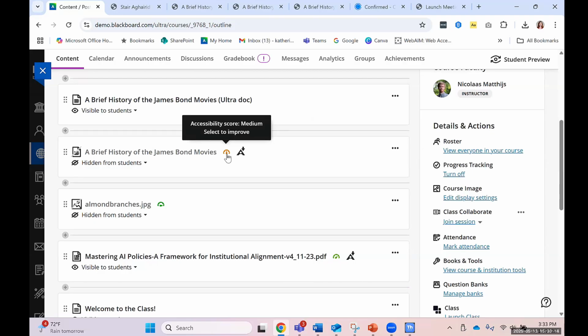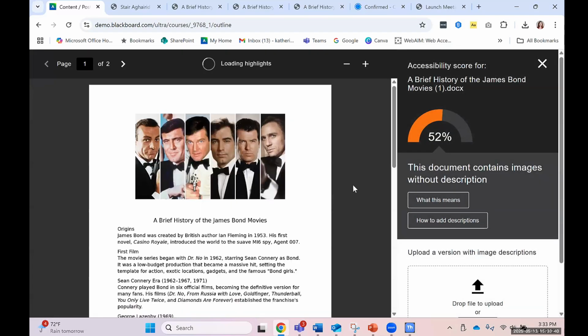And instructor feedback is what's going to help identify all of the different accessibility issues found in that item, and then provide guidance on how to fix it. So I'm hovering over that accessibility indicator, and that text box reads that the accessibility score only for this particular item, right? It's not for anything else, is a medium, and I should select to improve. So I do that, and it will bring me to this. So I want to walk through what this looks like and how to use this, and then we can go through an example together of fixing it based on the guidance.